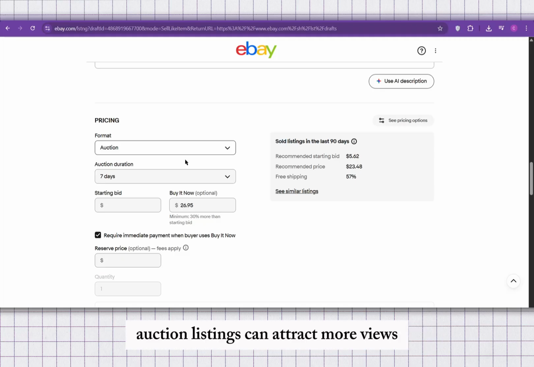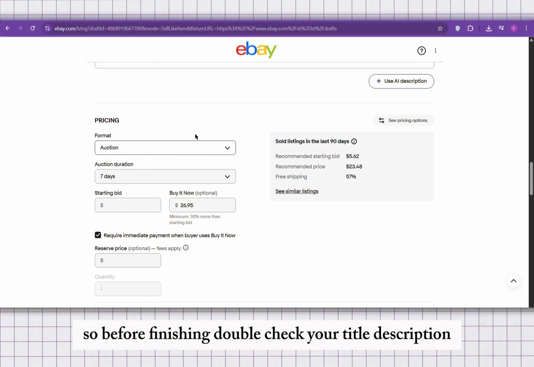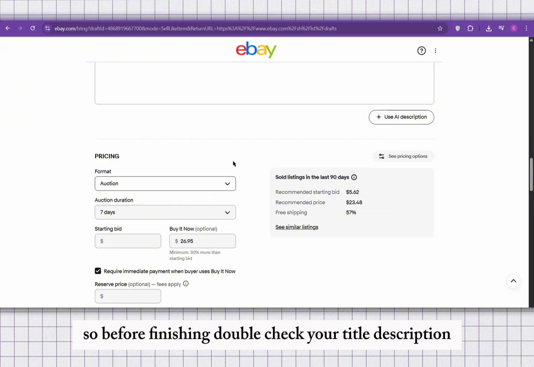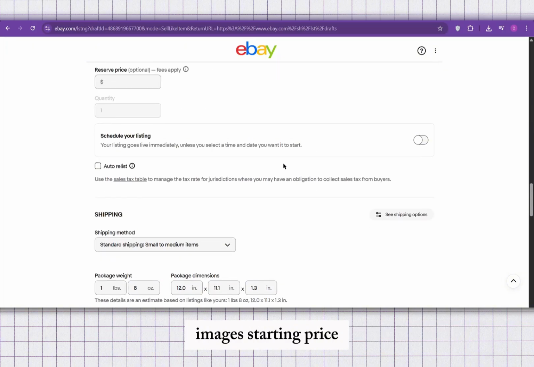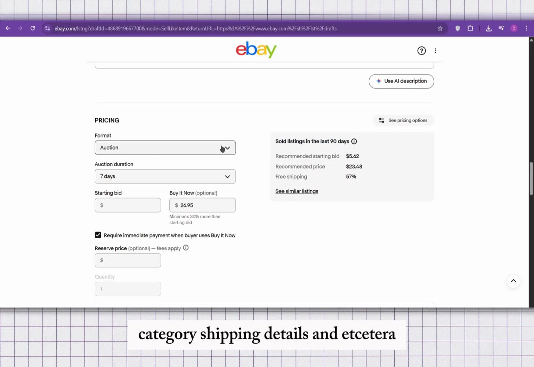Auction listings can attract more views, create urgency, generate buyer competition, and potentially drive a higher final price. So before finishing, double-check your title, description, images, starting price, category, shipping details, and so on.